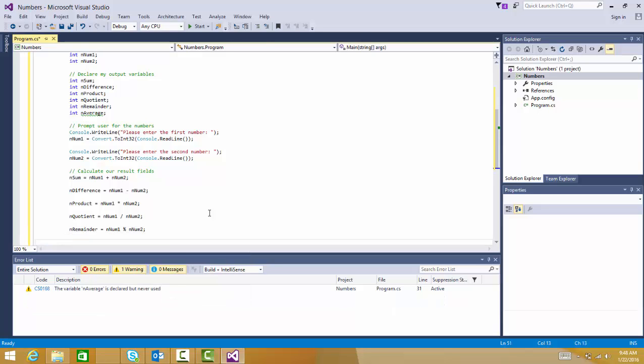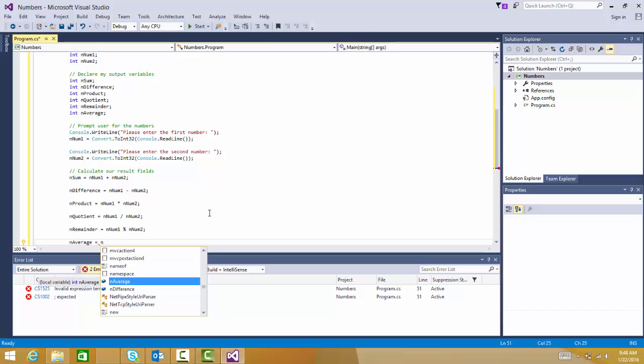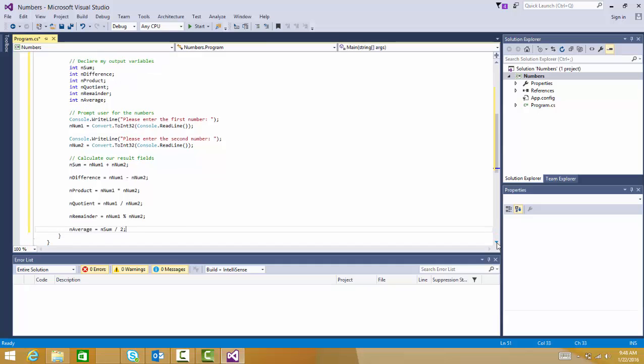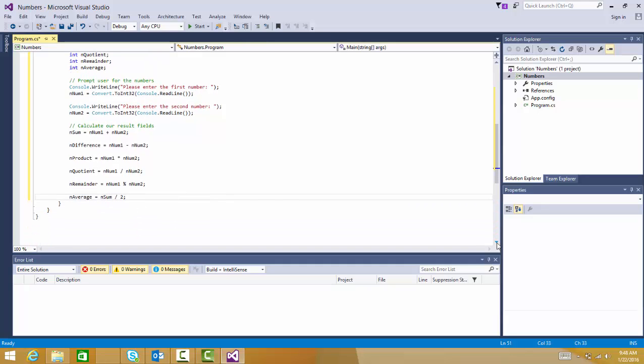Lastly, we want the average. We could do this a couple of different ways. We could add up num1 and num2 again, and then divide them by 2, or we could just use our sum. Let's use our sum. Say we've already added them up. So the average is going to be the sum divided by 2. And we know that we only had 2 numbers, so that gives us the average.